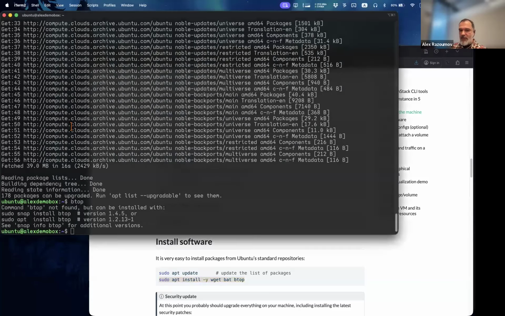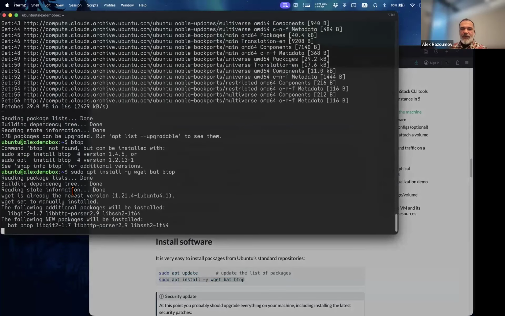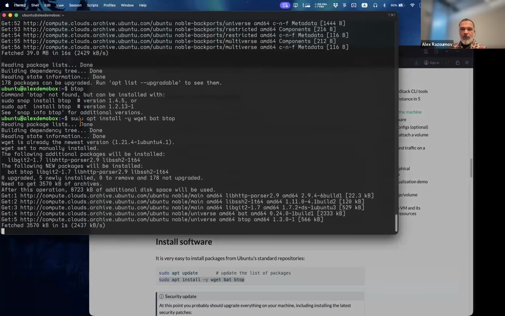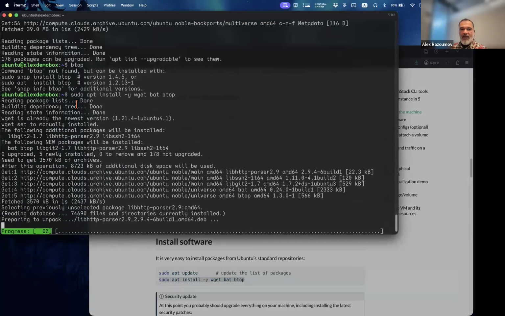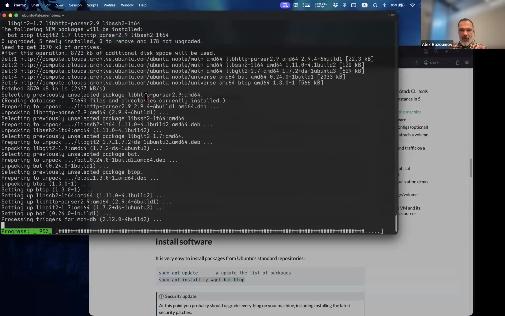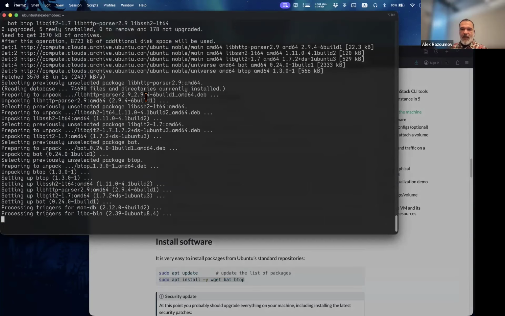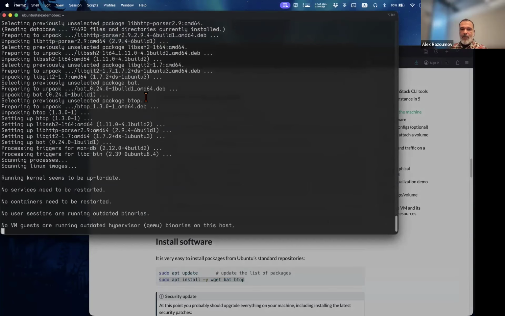So I'm going to run this command. And of course, as you can see, this is sudo. So I'm running this as Ubuntu user. So that user has a sudo access. I can install packages. So here I'm installing 3 packages. And let me run btop. Now btop has been installed.